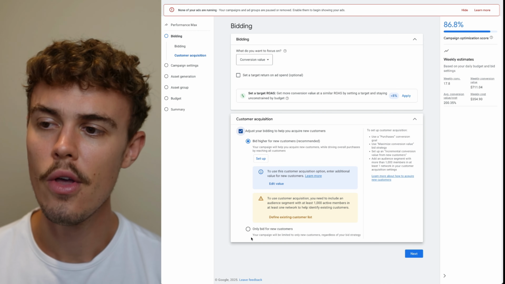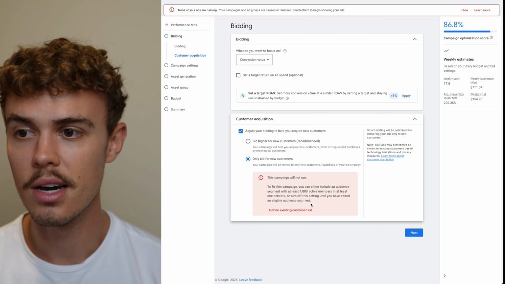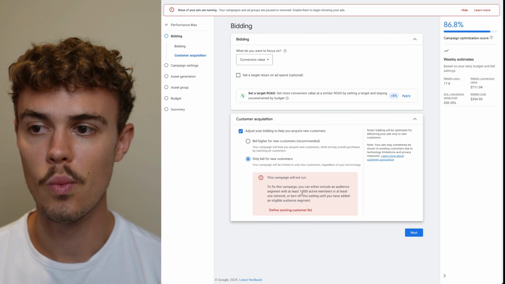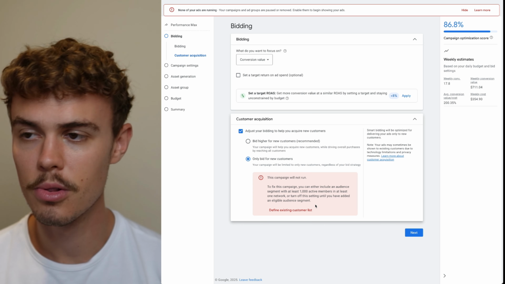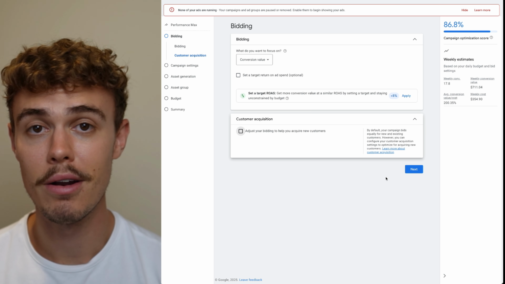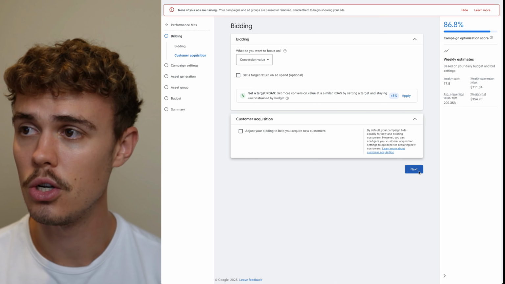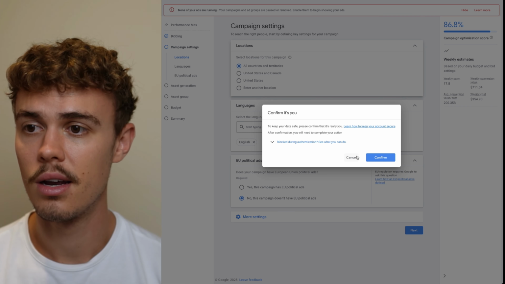One more thing to note as well, you can just tell Google to only bid for new customers, but as you can see here, you need to make sure that you do have an audience segment with at least 1,000 active members, so you can tell Google what your existing customers look like so it can target new ones. But anyway, we're just going to untick that for now, as I recommend if you're creating a new campaign, and just continue on. Now, in this case, we are targeting the United States, like I said.